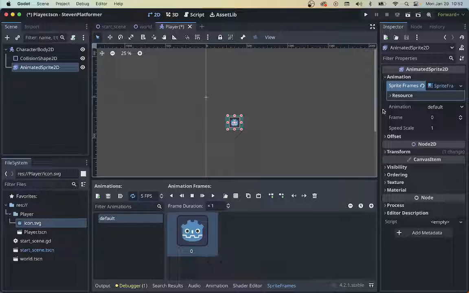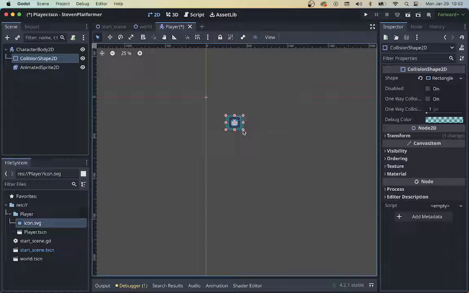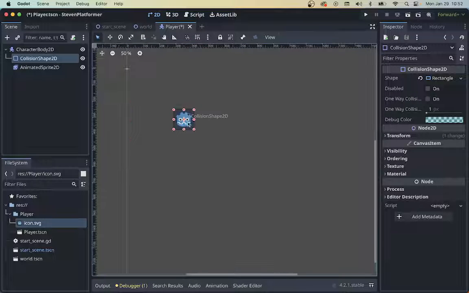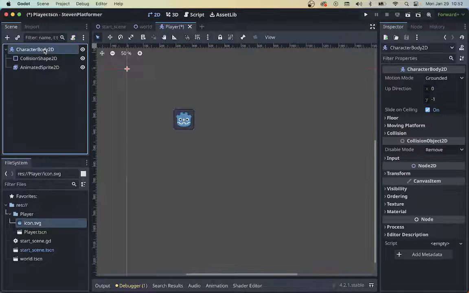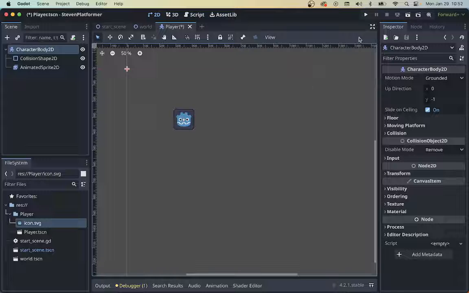Anyway, so we do want this to kind of match that though. So let's drag that in there and drag this over to there. And can I zoom in on it? Zoom, zoom, zoom. That looks good. My collision and everything looks fantastic. Fantastic. So now we want to basically add a script.